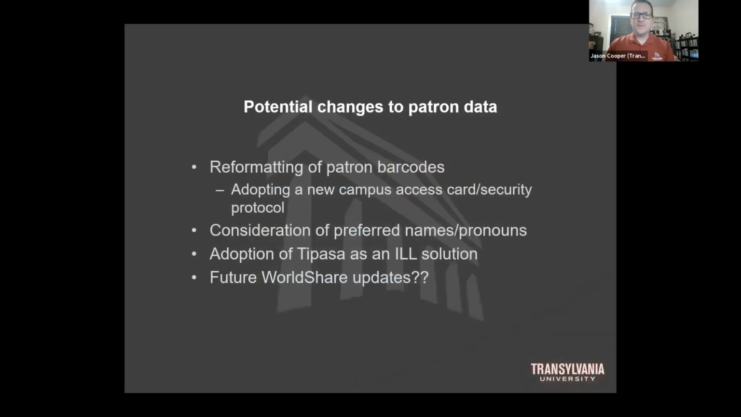So that's your patron data in a nutshell. These are some of the circumstances that might require you to change up your patron data protocols. Obviously, reformatting of patron barcodes is something that we did deal with at Transy, and I can go into that in more detail. I did talk about consideration of preferred names. If that's something that is important at your institution, you may want to consider how you capture that identity information for your people.